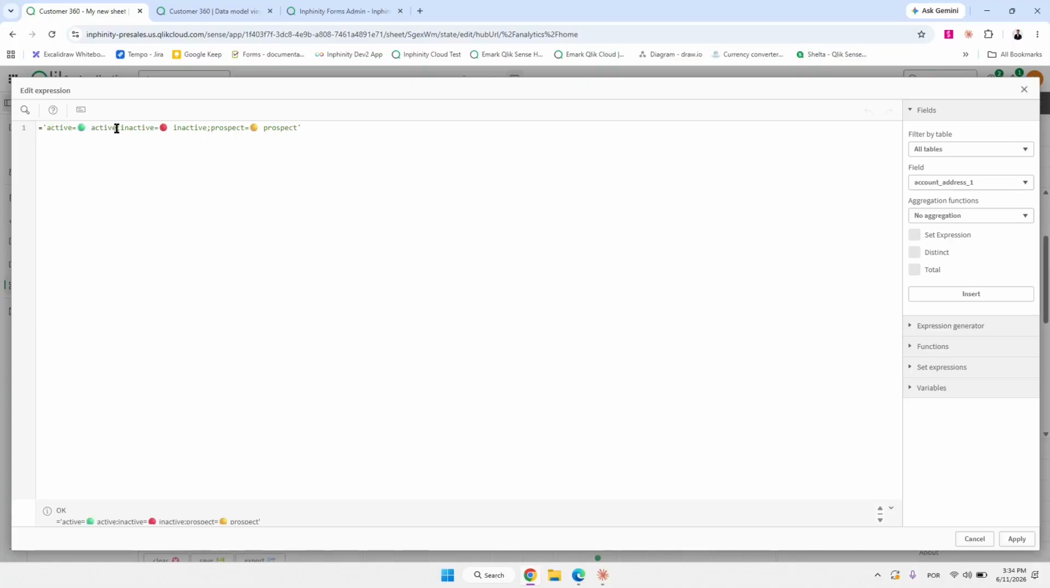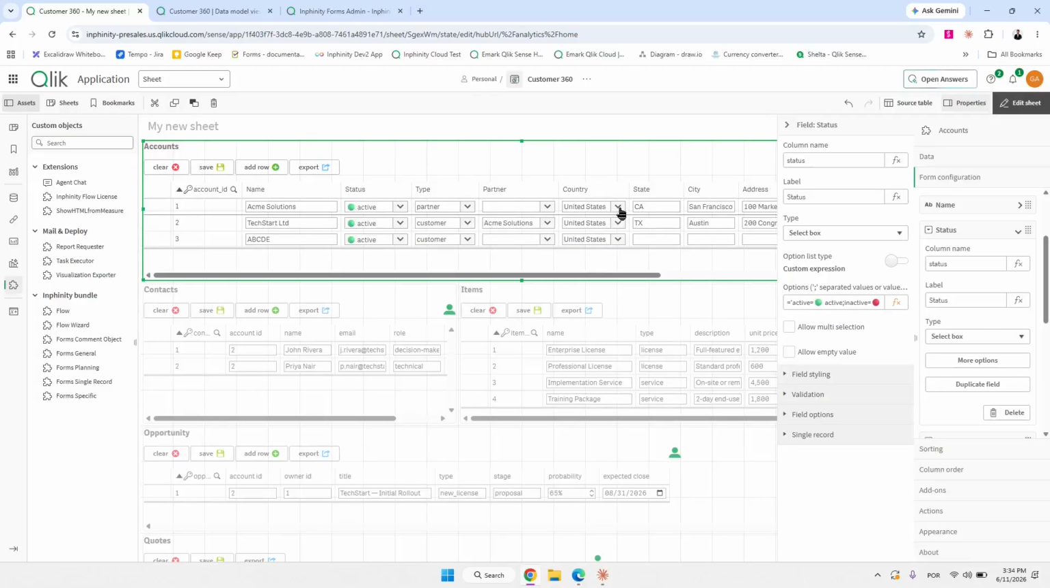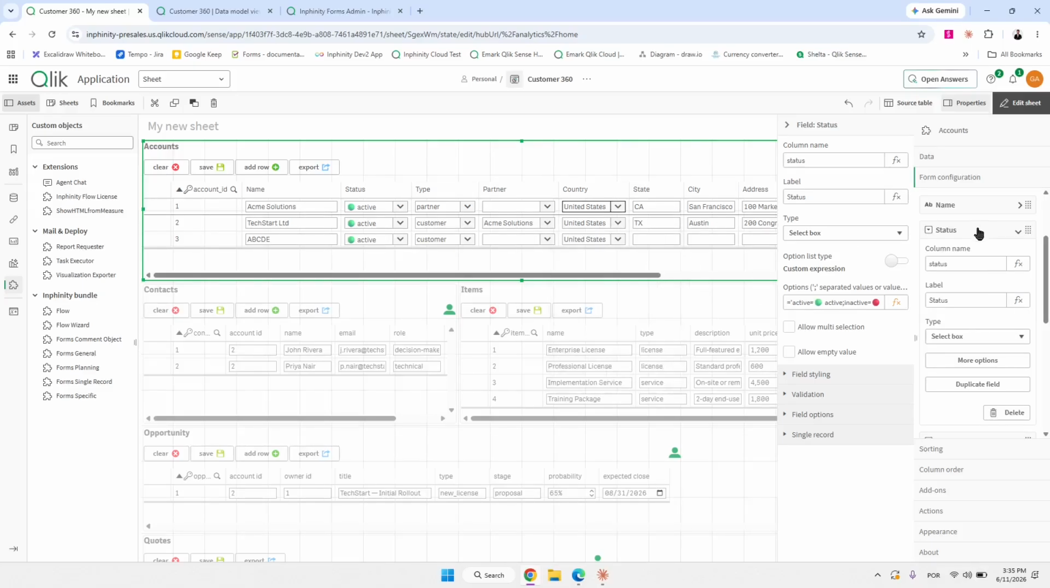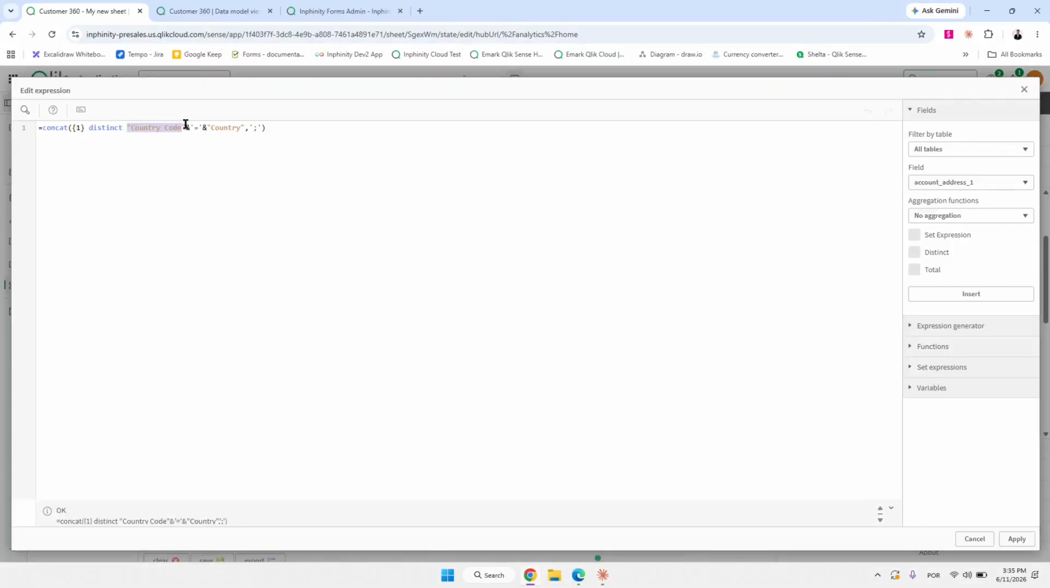So this is the label, what the user actually sees, and what is actually saved. And this is much better because same thing here for country. In the database, I have US, AR, and just 2 letters for each country instead of the entire name. But here the user will see the name. And I'm using here in this case, if I go to country, more options, I have country code equals country. So the user will see the label, but what is actually saved is the code.